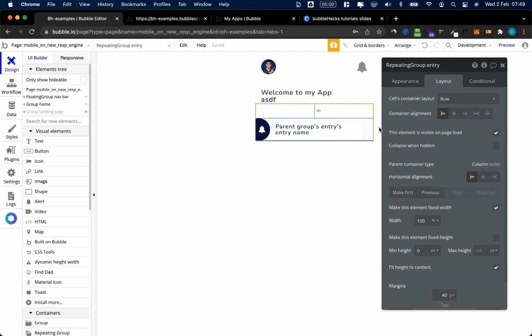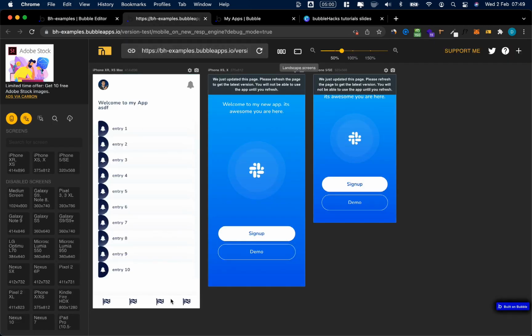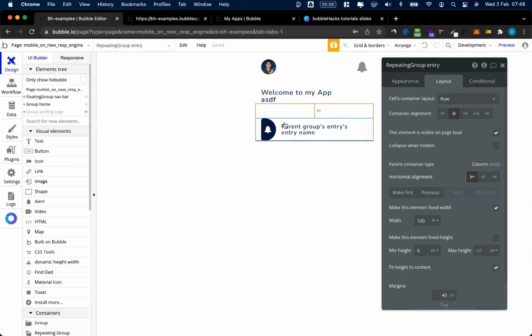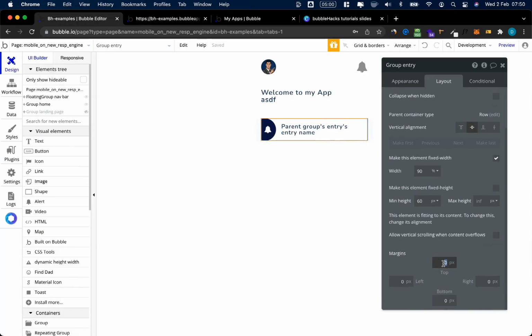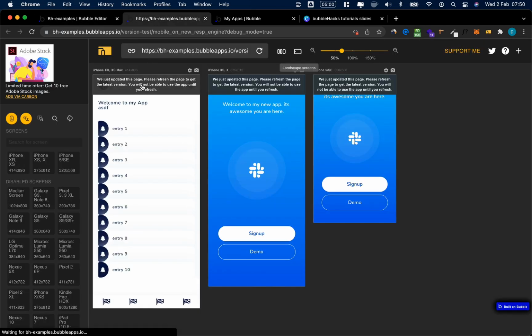And I want to align the contents in my row, that is the repeating group, to the center. Okay, so that's all nice. Let's see how this looks for now. Okay. Now we see that's all pretty much stuck together. Let's quickly fix this by just going back to our group. Let's give this some margin, let's say 20 pixels. Go and preview this again.